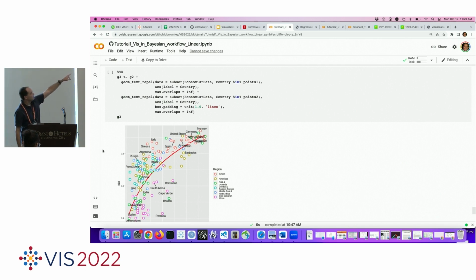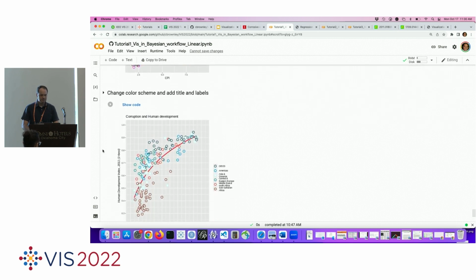So for that first subset, we're using the country is in points 1 to add the text for all of the countries that we want labeled with text. And then for the second call to it, we're at points 2. It adds lines. When you add the box padding with lines, then it'll draw lines to each of those. So again, we haven't changed the color scheme yet to be like the article, but now we have all of the countries labeled that are labeled in the article, and we have lines to the countries that have lines to them. We have the curved regression line.